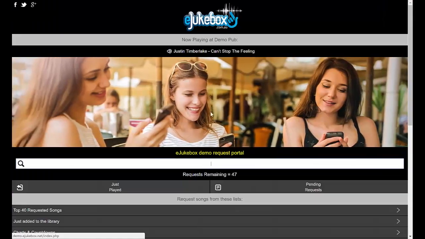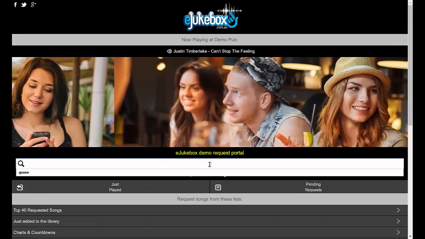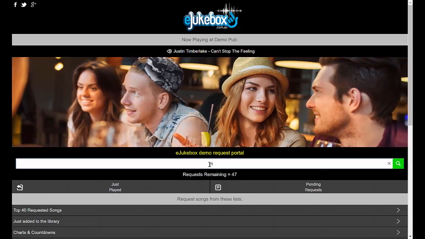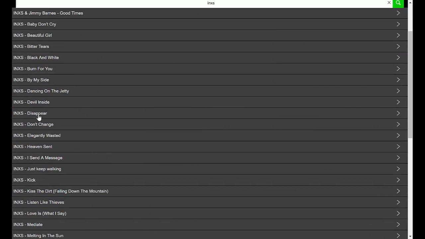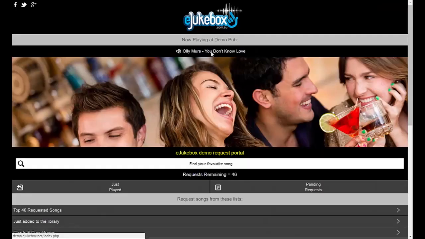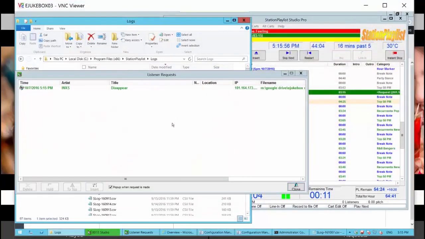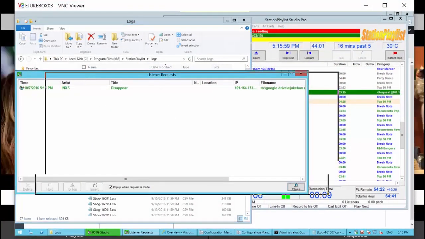Now, if we go back after adding in this custom field and request another song, let's put in Excess, for example. Scroll down. Okay, I'm going to request In Excess, Disappear. It's going to take that song through. Thank you, your request has been submitted. We can have a look at the back end. There it is, it's popped up.